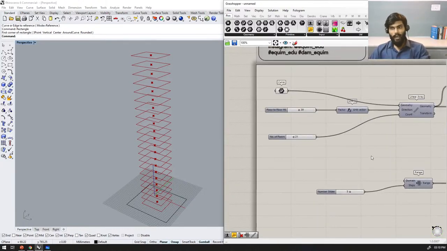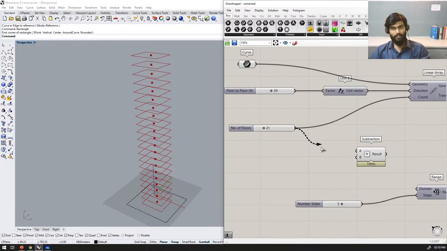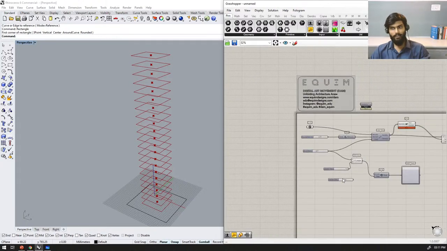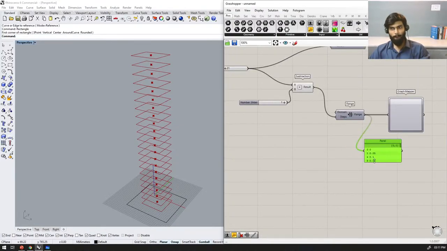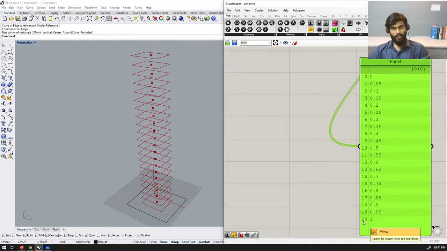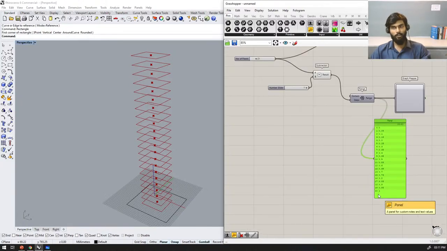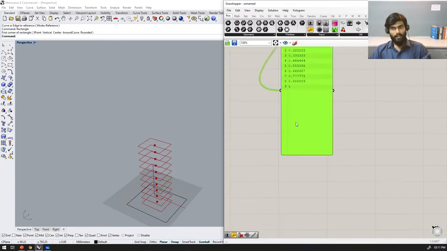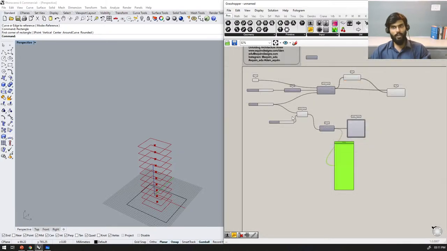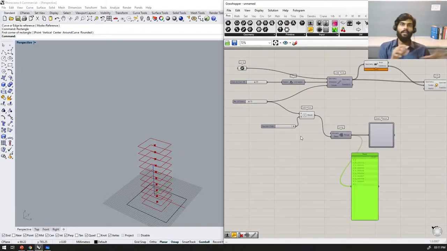So what I can do is a subtraction here. I can connect this 21 in A and subtract 1 from it, and connect this subtraction result in steps. Now you can see that 20 plus 1 is 21, because counting starts from 0. So it is giving me 21 numbers between 0 to 1. If I change this number of floors to 10, it will only give me 10 numbers. This is what a parametric workflow is, wherein you automate everything. You change one thing, everything automatically updates. You don't have to go and change everything over and over again.